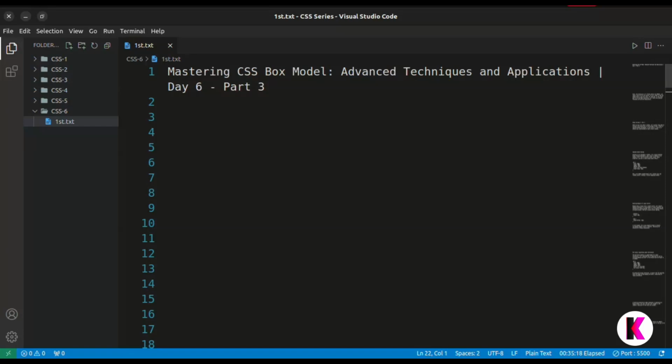CSS box model: advanced technique and application. Here we have day 6 of part 3 of the box model.